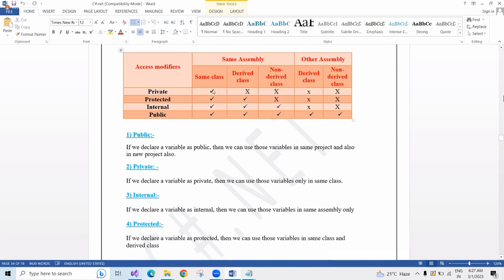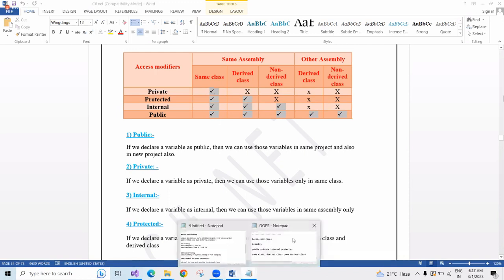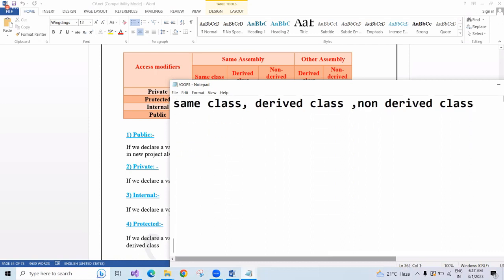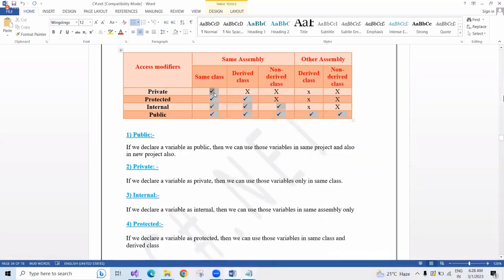If I declare a variable as private, then it will be limited to the same class only. Some people may ask, sir, when do we need this in real time? For example, you have your Google Pay, which we protect with a password. If we expose that password in every class, any hacker can hack that value. So in that case, the password can be private. If I declare a variable with the private access modifier, we can access it in the same class only. We cannot access it in a derived class, non-derived class, or other assembly.